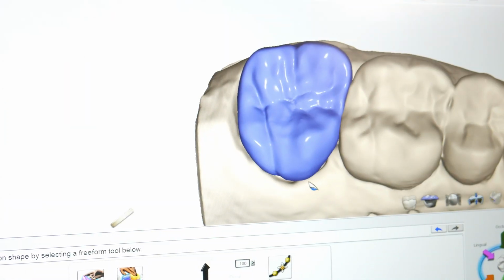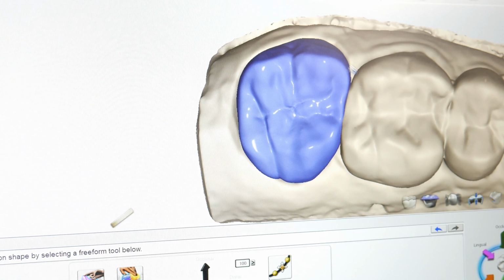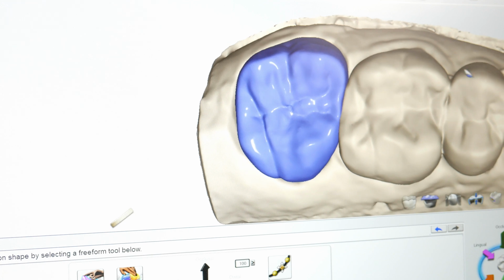Okay, so now something that I'm noticing is how far out the corner of this MB cusp is. You have a nice rounded distal buccal cusp of this molar next to it, so I kind of want to match that anatomy, very rounded corners with this patient on all these teeth, right? So I'm going to bring that in and match what's going on in the mouth.